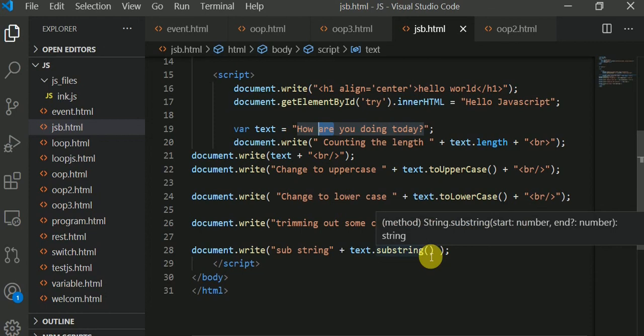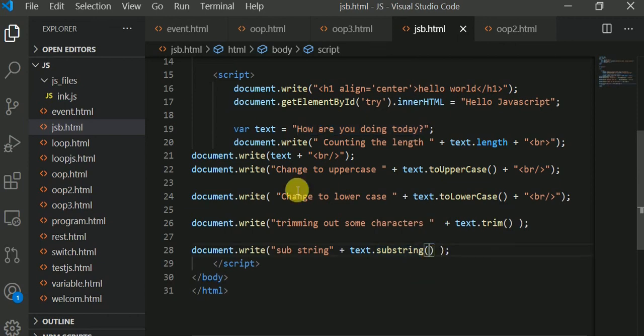Okay, looking at this, you see what we have here. In this substring, the first thing is start. It needs a number, where you want it to start, and the end, which equally needs a number. Okay, it accepts 2 parameters. The starting point we normally count from 0, and the second one is the end point. Okay, assuming we want to capture this.